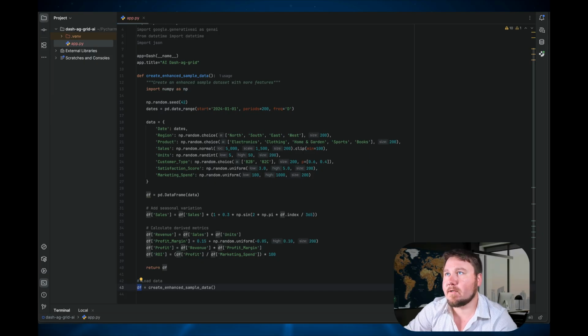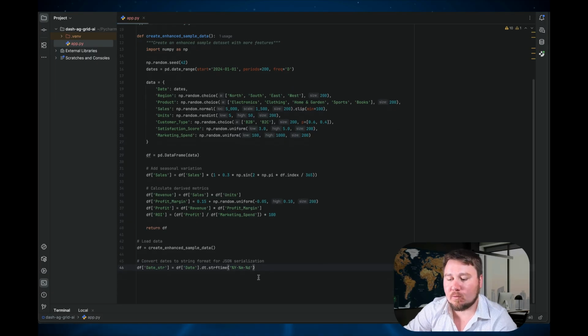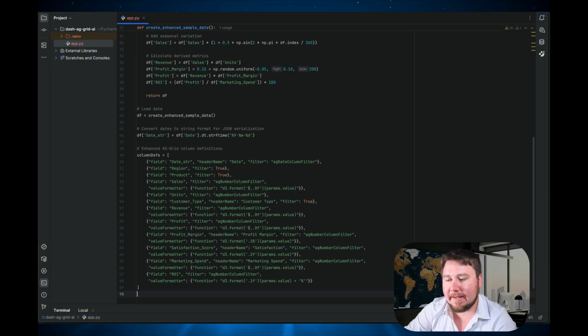So we are going to convert the date string to a format for a JSON response, which is just going to make it easy for the AG Grid to work with. We are going to enhance the AG Grid by providing custom column names. And this is how you can do that. You define column definitions, which is going to be a field, a header name, and then a filter. So you can give these attributes to the column definitions, which will allow a cleaner way to view the AG Grid as it renders.